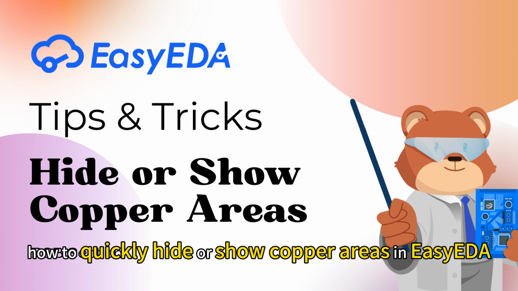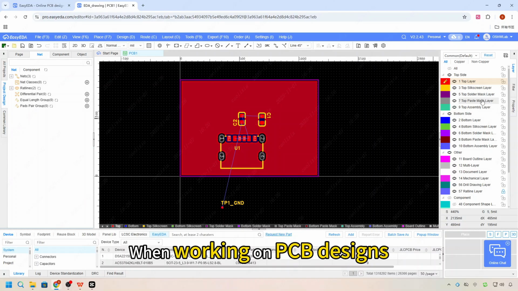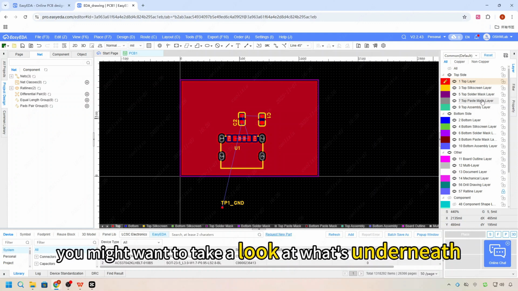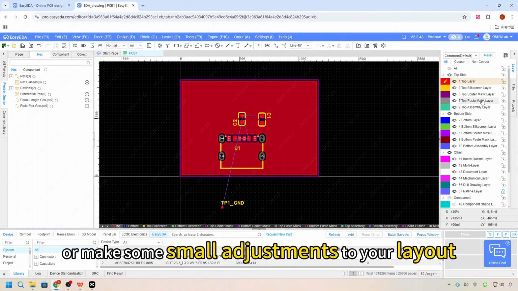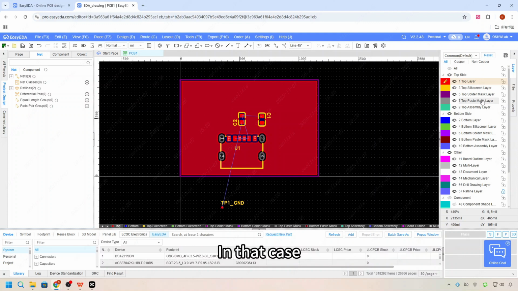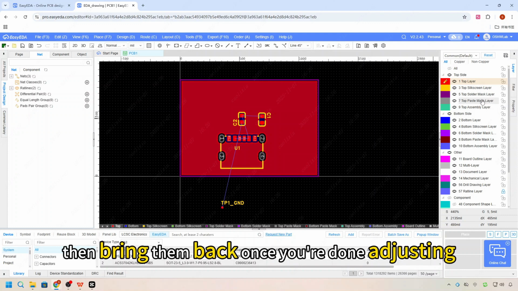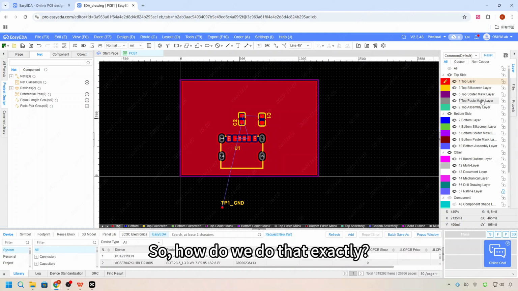In this lesson, we are going to learn a really handy little trick: how to quickly hide or show code errors in EasyEDA. When working on PCB design, code errors often cover up traces or components. Sometimes you might want to take a look at what's underneath, or make some small adjustments to your layout. In that case, it's best to temporarily hide code errors, then bring them back once you are done adjusting. So how do we do that exactly?